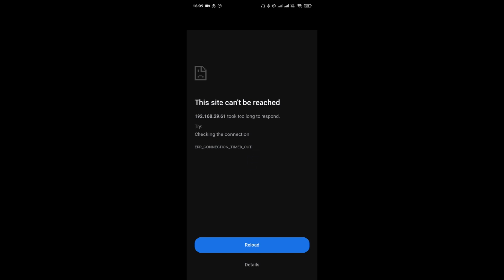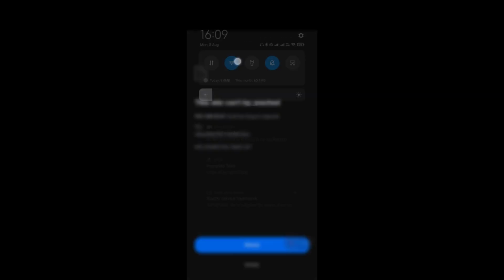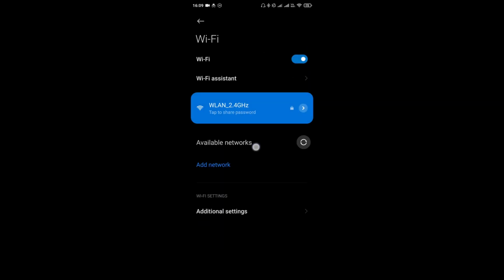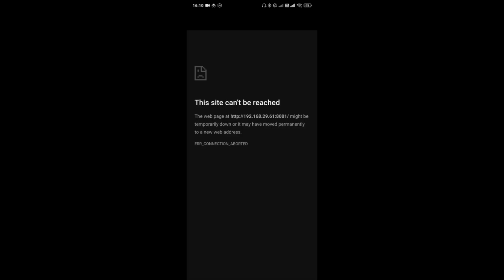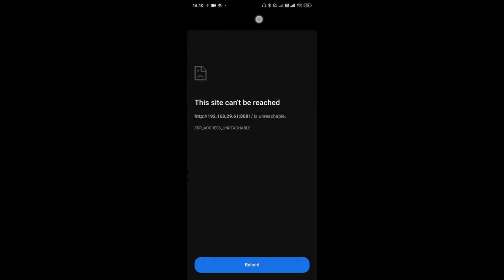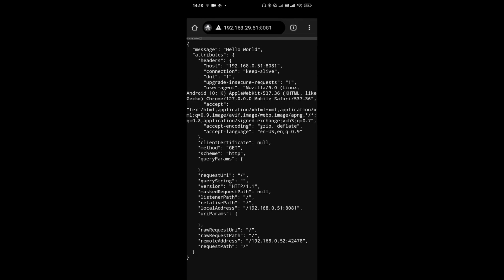Now what I'll do is I'll switch over the network back to D-Link. So let's go to Wi-Fi and change the network. Takes a while to search. So here is D-Link. I'll connect to it. Let's go back to Chrome and type in the IP address. So it was 192.168.0.51. So I'll type in this address and I can see a response being returned from the Mule application.